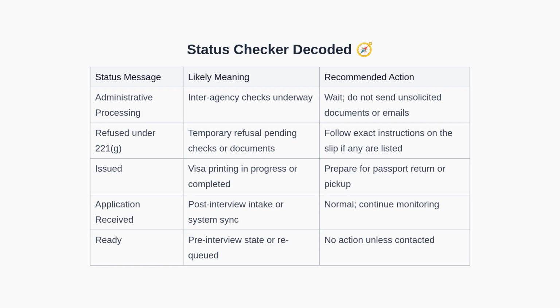This table decodes common online status messages. Administrative processing typically indicates that interagency checks are underway. The correct action is to wait and avoid sending unsolicited materials. Refused under 221G is a temporary refusal pending either additional checks or requested documents. You should follow the slip's instructions precisely.